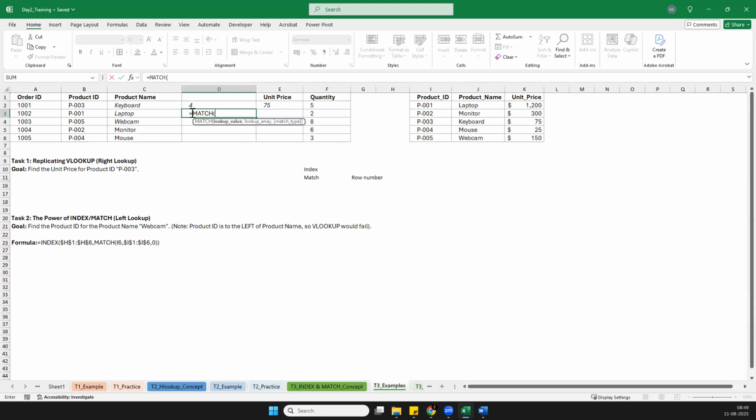Match. What is the first value that we'll find? Lookup value. What do I want to find? P001, right? And where do I want to find it? Over here, the lookup array. I will select this range. After selecting the range, I'll lock it. Lock the table. I want an exact match. For exact match, I'll enter 0. I will close it.